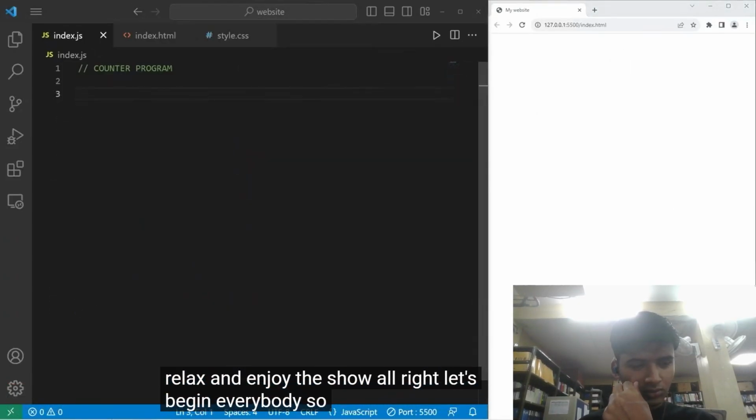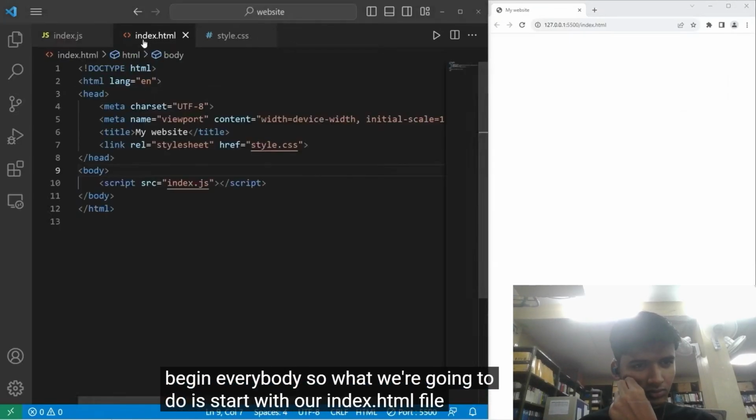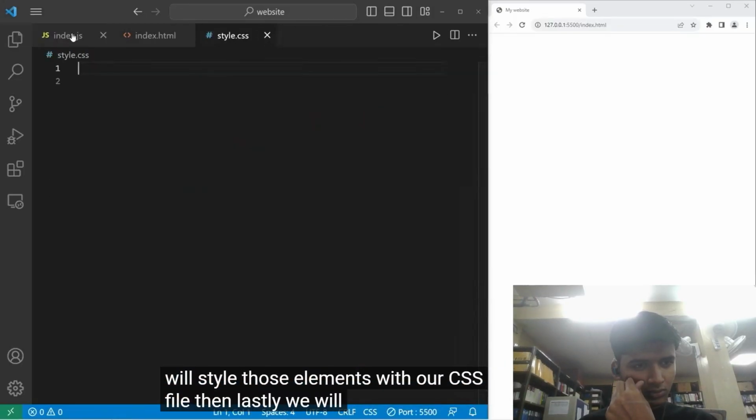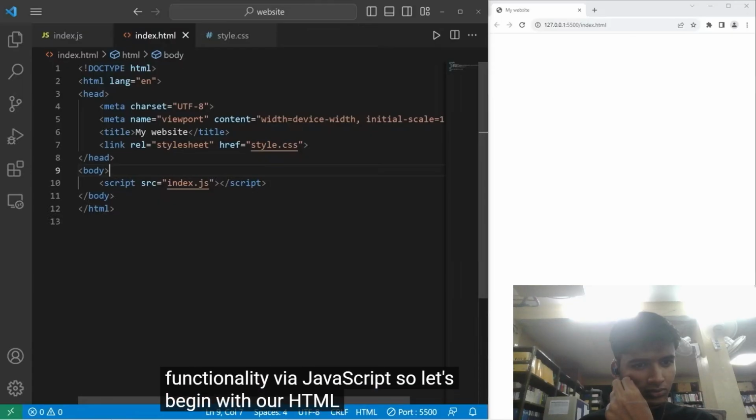All right, let's begin, everybody. So what we're going to do is start with our index.html file. We'll add any necessary elements. Then we will style those elements with our CSS file. Then lastly, we will add functionality via JavaScript. So let's begin with our HTML file.